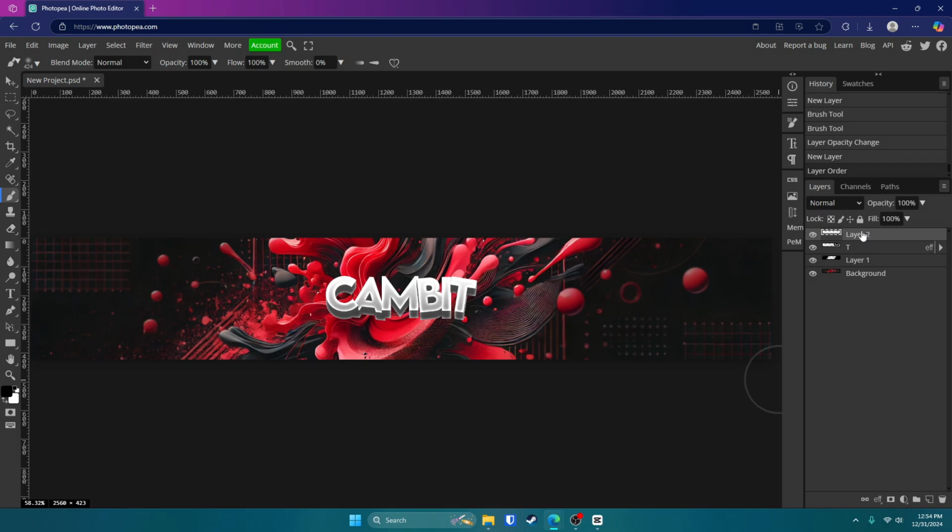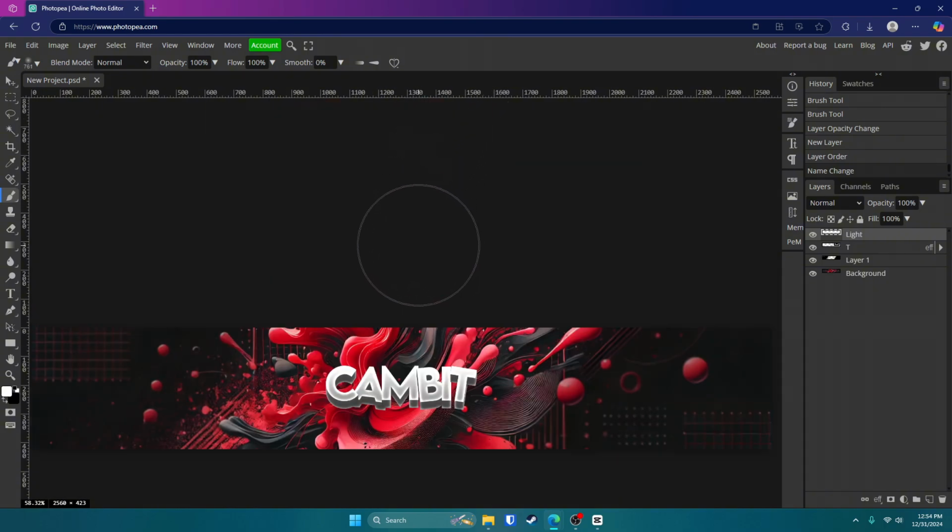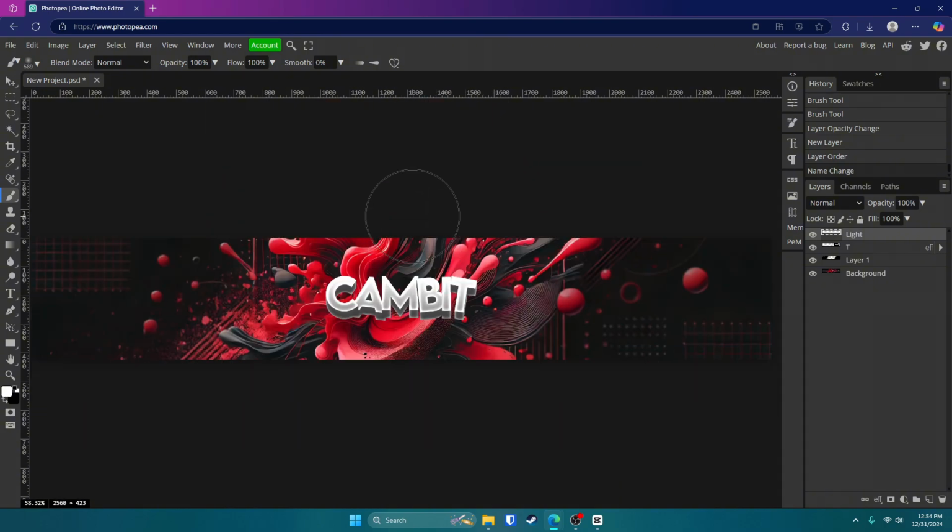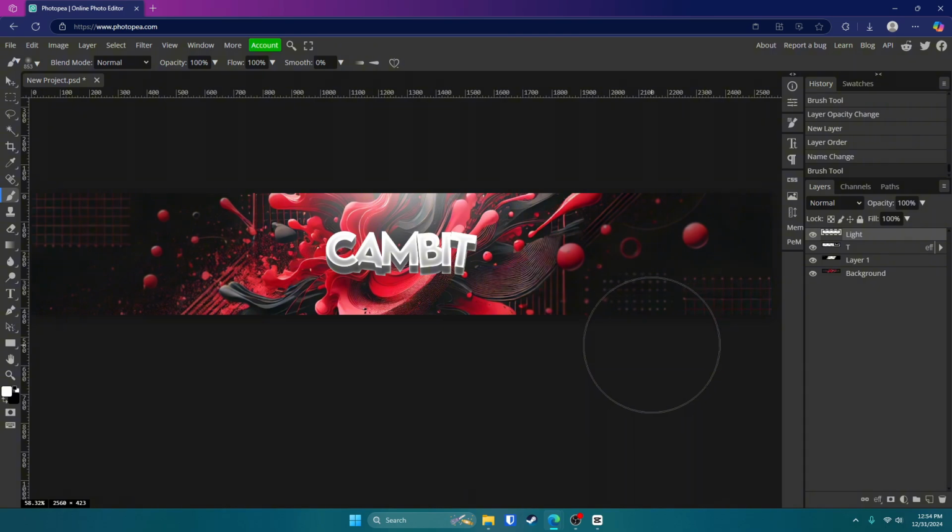So it's on top of every layer you have. I'm going to name it light. Make sure the top box is white and make your brush about this big. Now go ahead and drop that bad boy right here. I'll make it a little bit bigger. Drop that bad boy right there. And now it looks freaking awesome, but we're not even done.